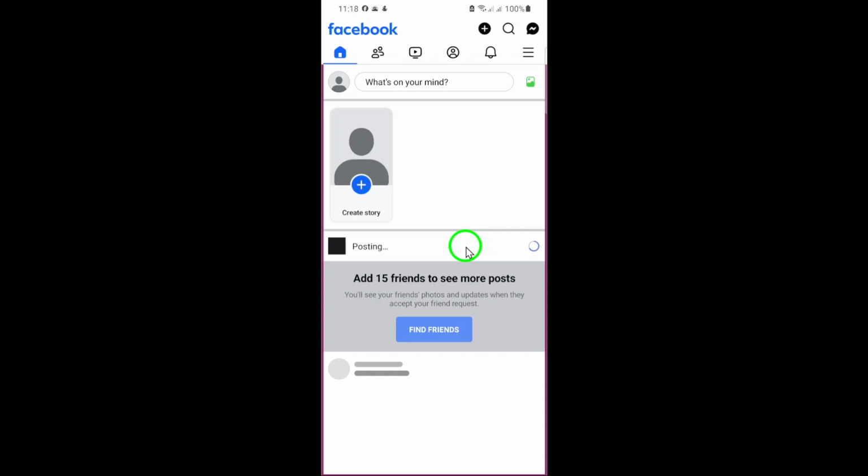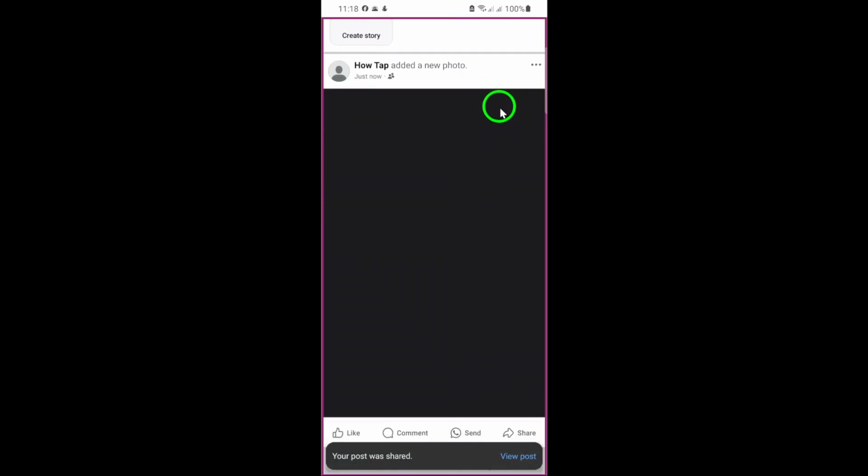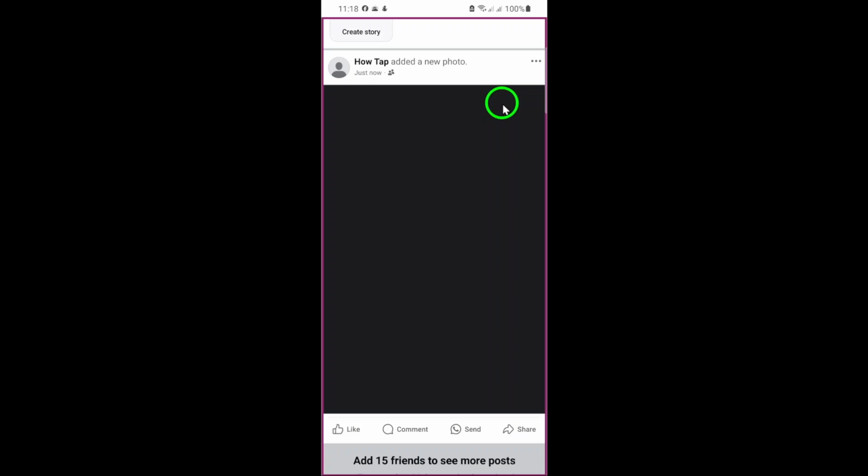Remember, Facebook also allows you to adjust privacy settings for each post if you want to control who can see it. So go ahead and start sharing those memories. You've got this.